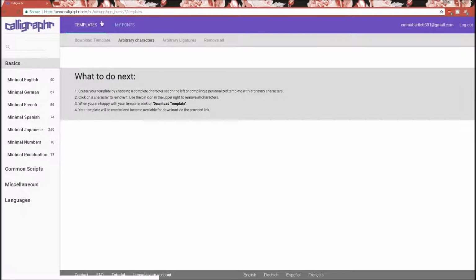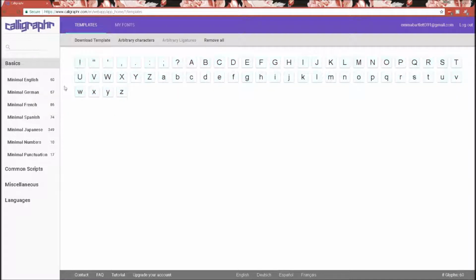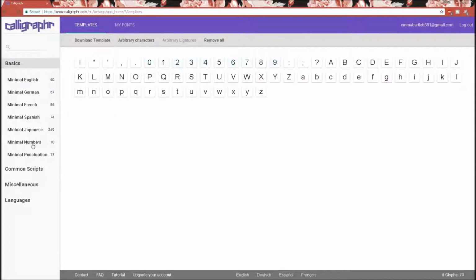You click on Templates and you can see you've got My Font section. So when you click on the templates, you'll see that there's minimal English, which gives you all of those characters you can see on the screen. I added in numbers and then punctuation.